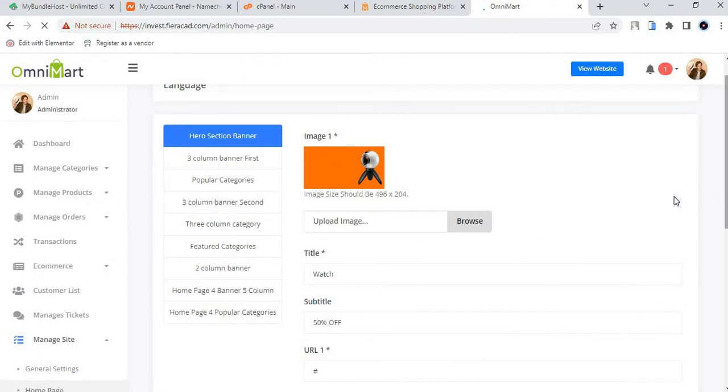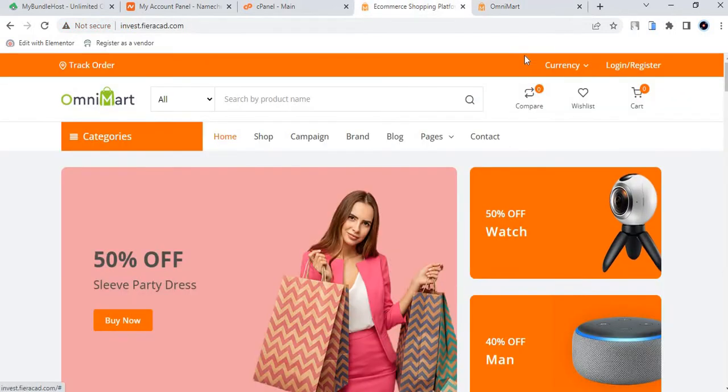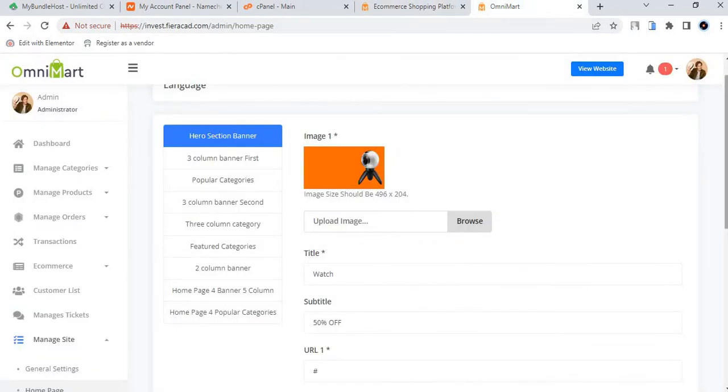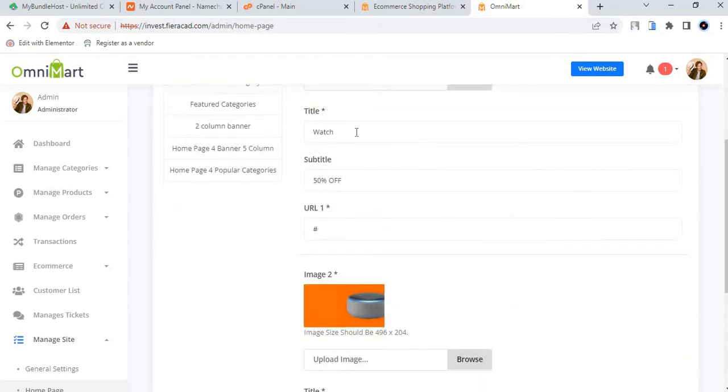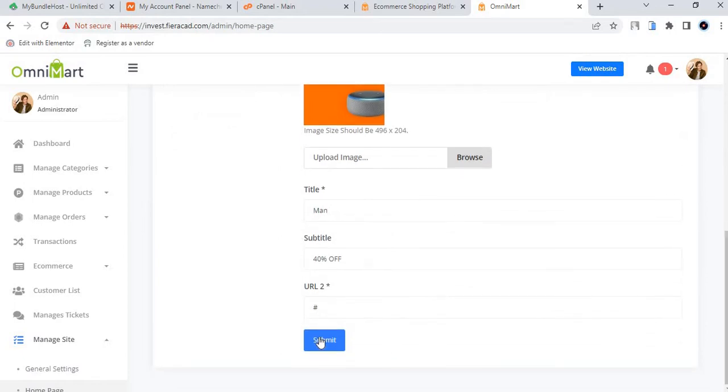You can edit all of this. This watch title, this 50% watch. Let me just change this to Vivid Code, for example, so you can just see it yourself. Then I can just click save.